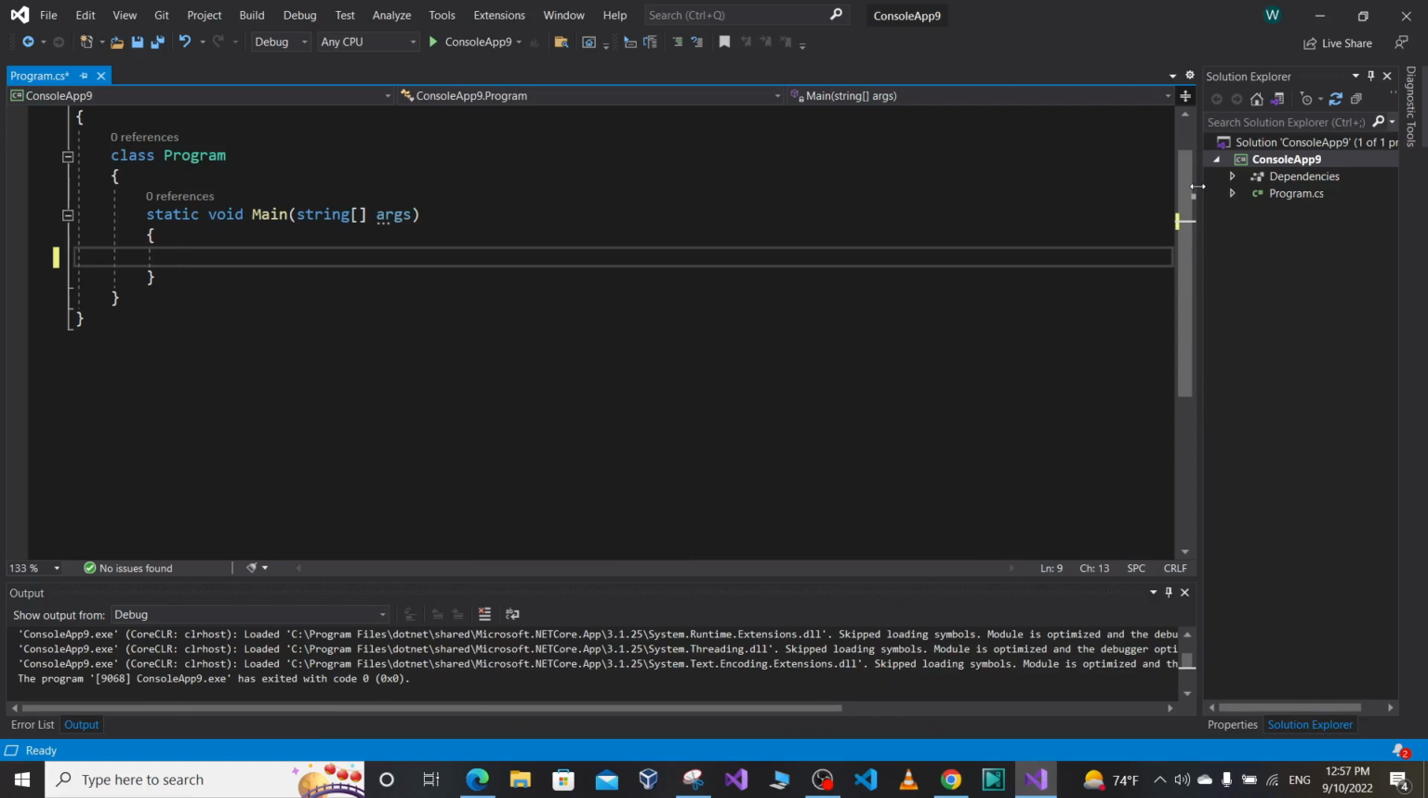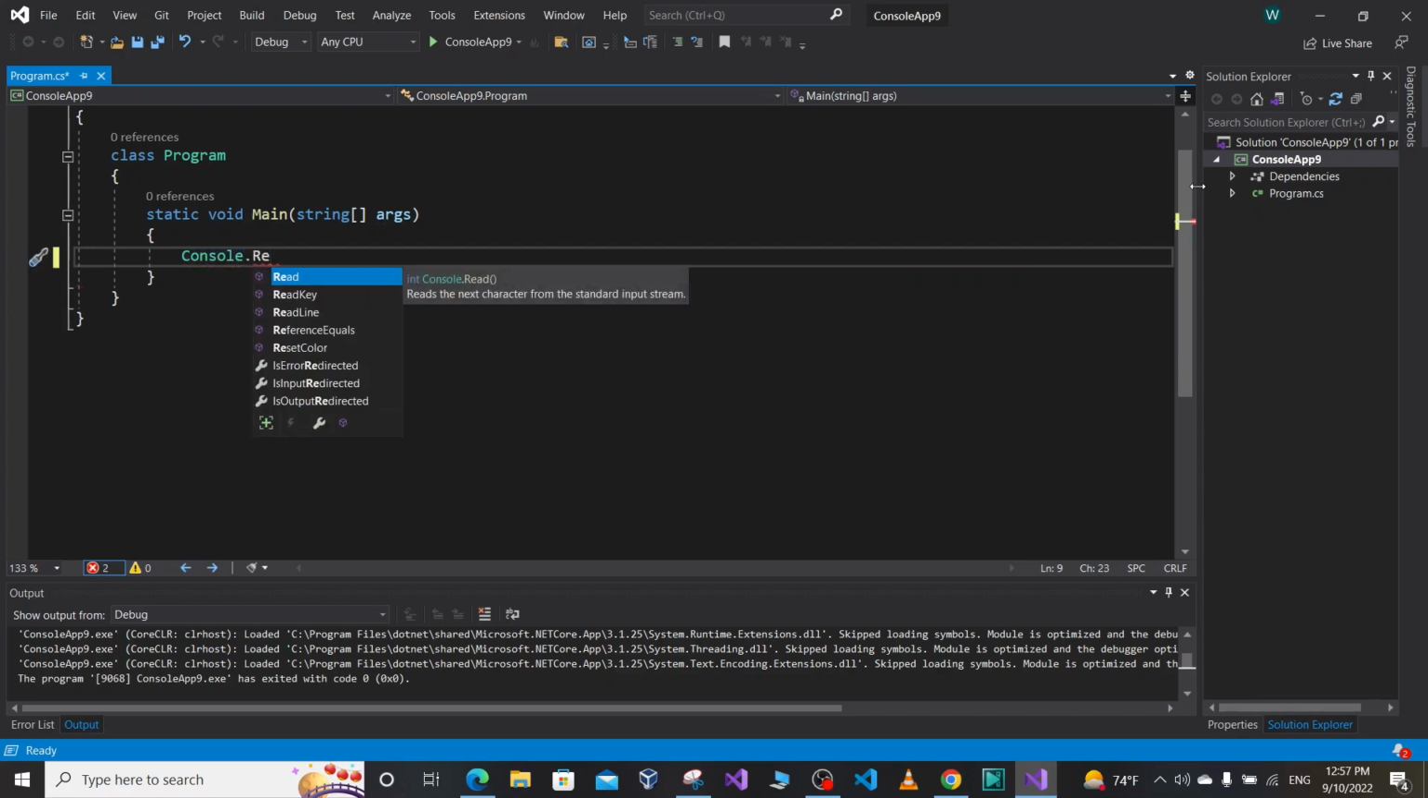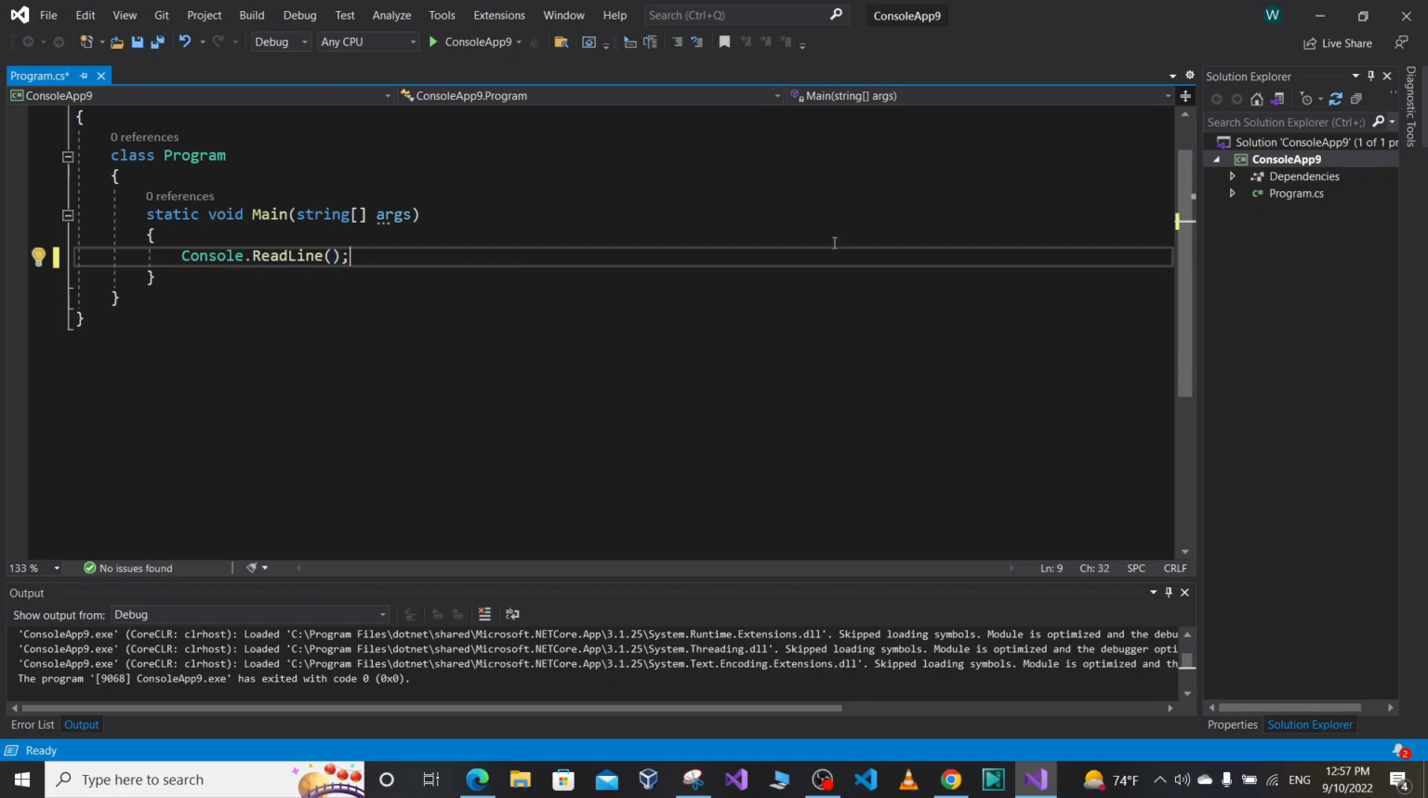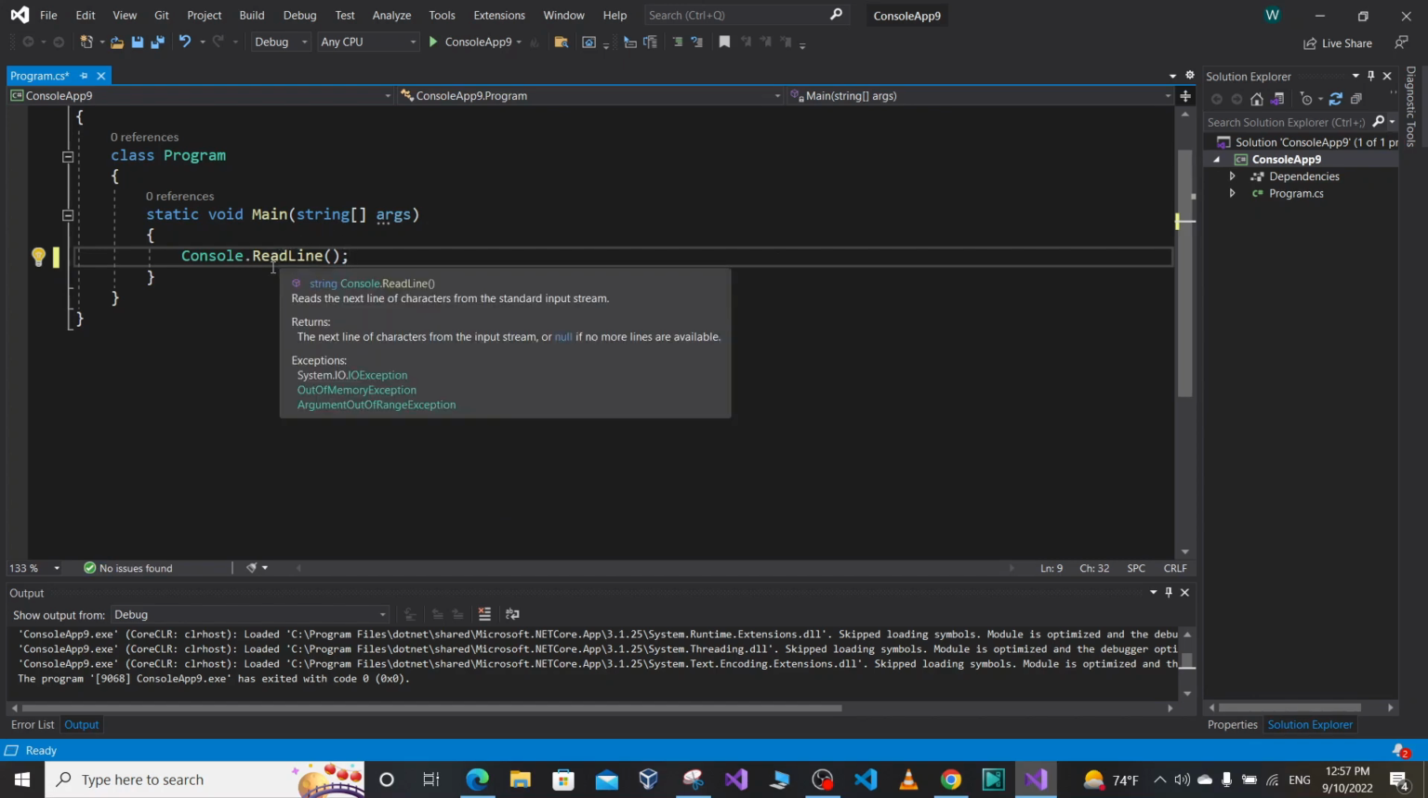In this video, I'm going to show you how to take multiple different types of values from the user in C# Visual Studio. To take the user input, we use the Console.Read or the Console.ReadLine function. Basically, this ReadLine function is used to read the user input from the console in the form of a string, and it will return it back in the form of a string.